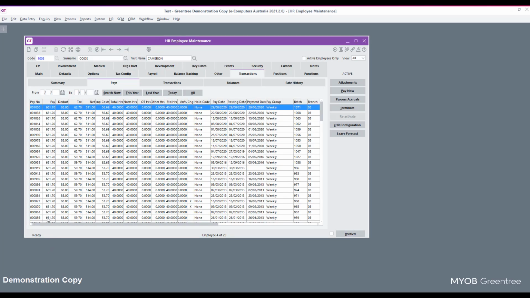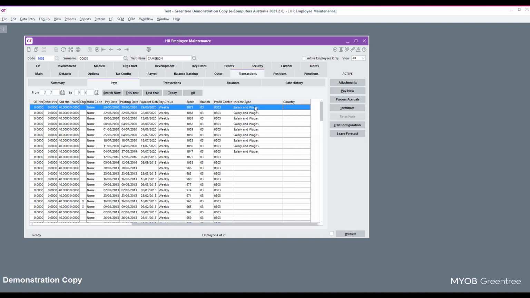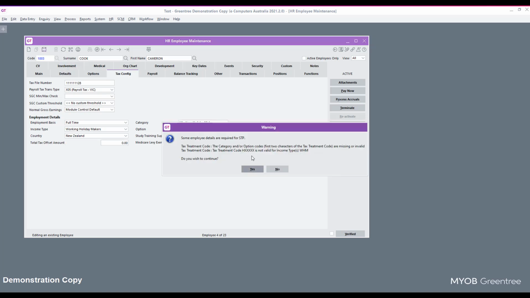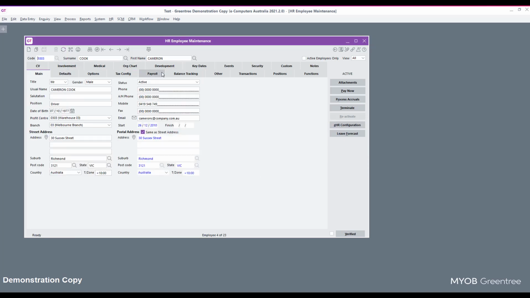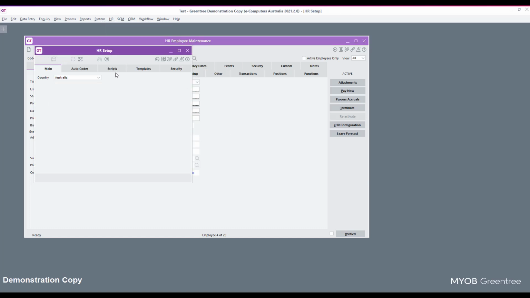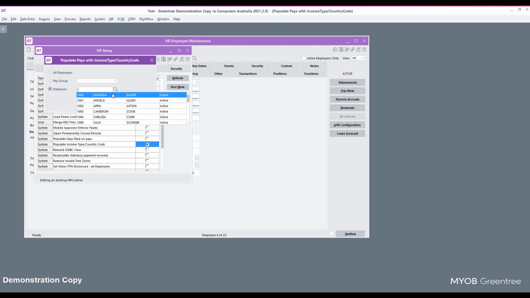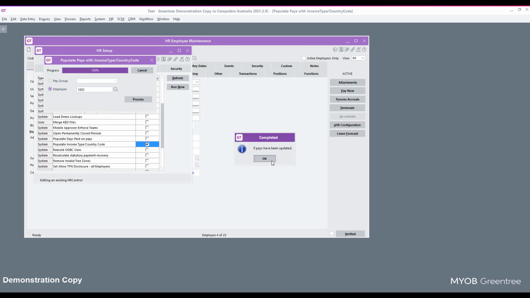And if we go back to Cameron Cook and look at his pays, we can see that it's populated the whole lot with this income type of salary and wages, because that is what he had set here on his tax configuration form. If I went to change that to working holiday maker and New Zealand, that's fine, and rerun this script again, this time we'll do it by employee, Cameron Cook, process, 9 pays have been updated.